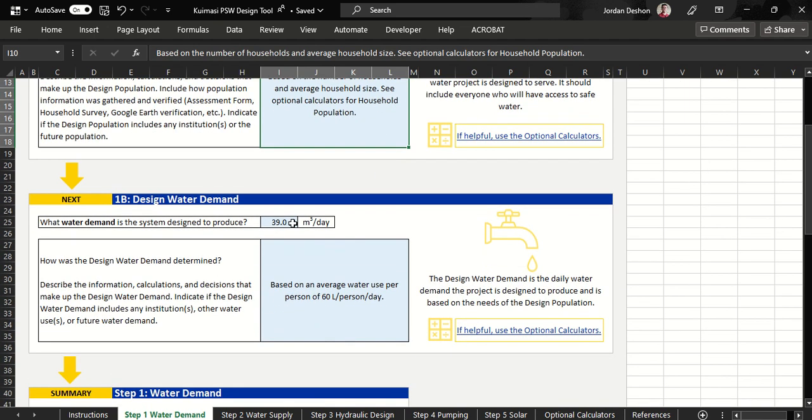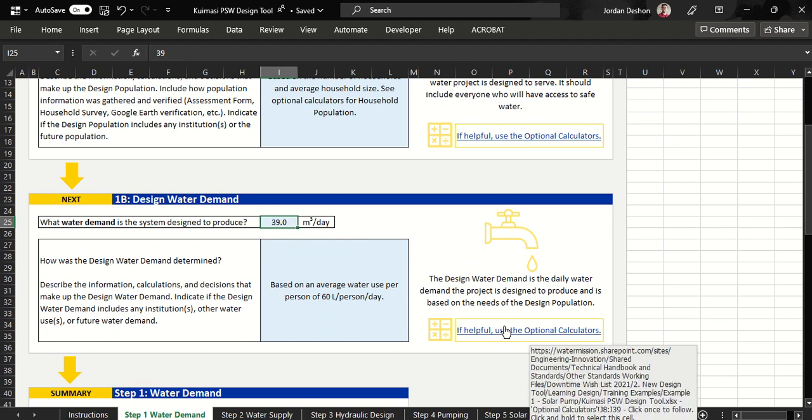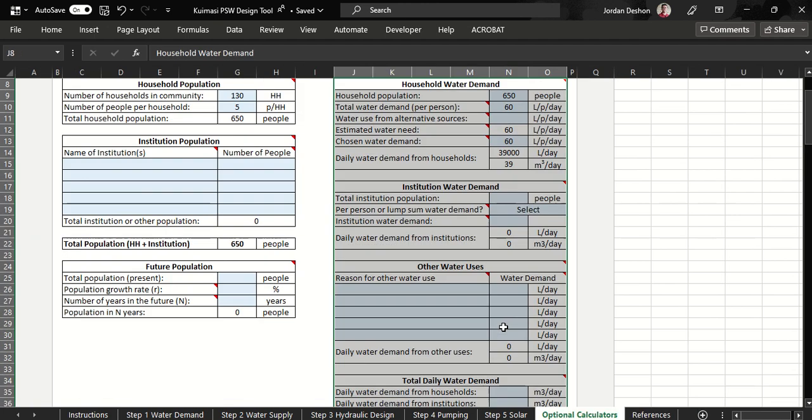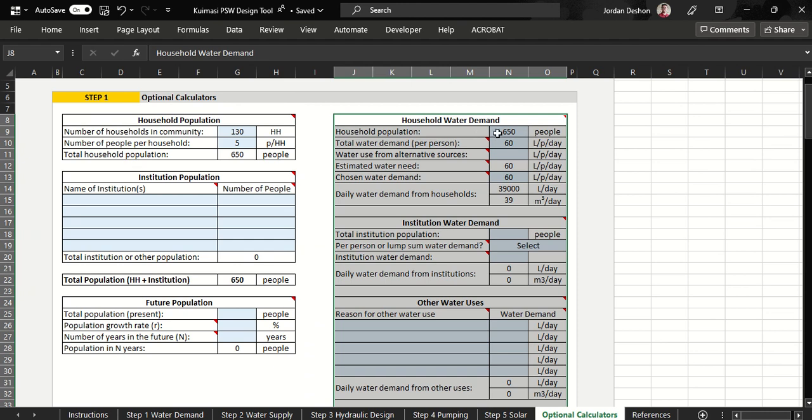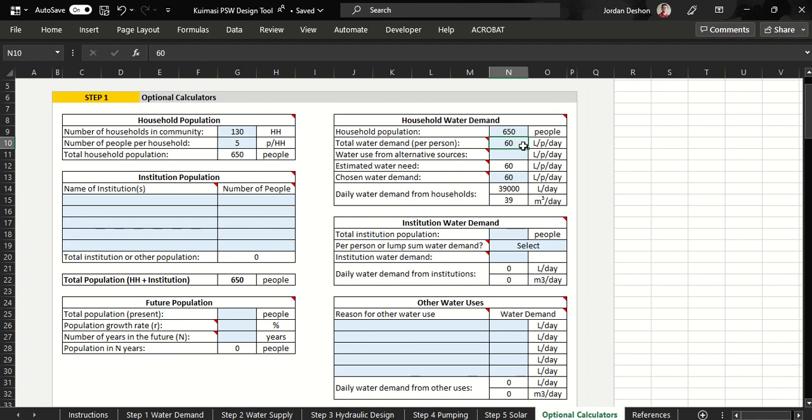So next we can look at water demand, and again this number is already entered, but we might want to see and reference the optional calculators tab to see how it was calculated. And this highlights the section on the optional calculators tab under step 1 about household water demand, where we enter the household population. In the blue cell here, the total water demand per person, which is 60 liters per person per day. And then if there are any alternative water sources available, you might have a demand from that here, but the design engineer has left it blank.